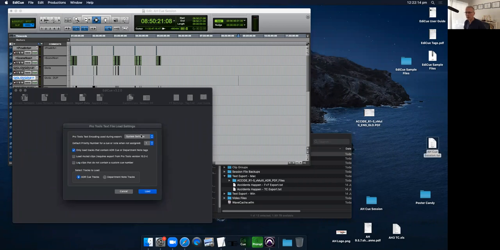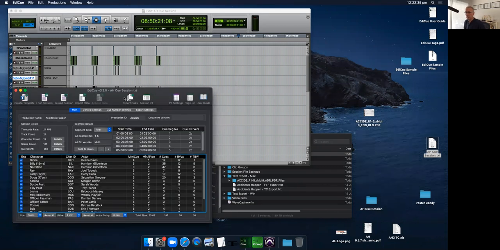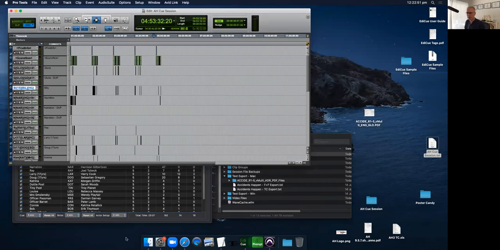So here we can just select the defaults, and here I'll select to load in the EdiCue tracks. If we've got department note tracks, we load that and do a separate export pass of them. So we're just loading the EdiCues. We confirm the tags that we used. Obviously if you were going to change those tags, you would set them before you do the queuing, because the tag reason numbers are assigned within the clips. So at this point, all our data from the session is loaded into EdiCue.